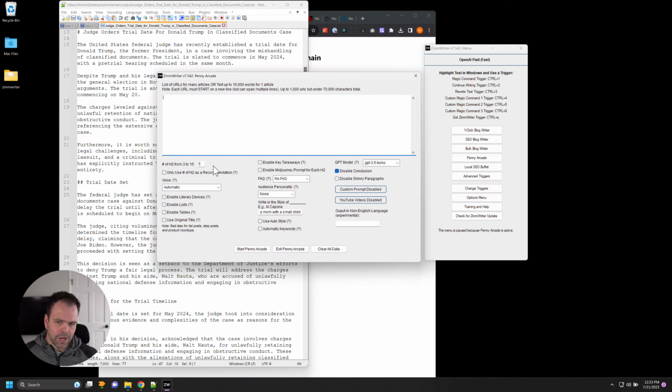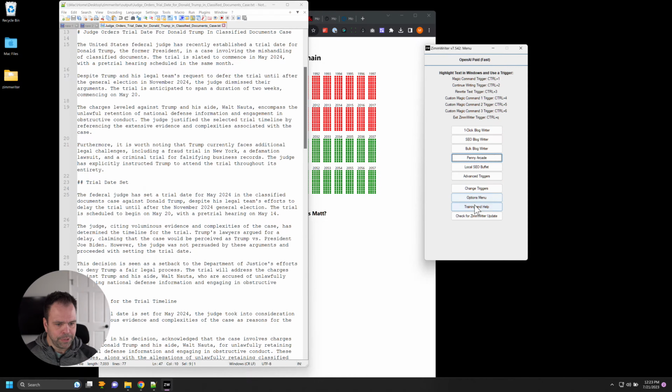I don't want to get too much off on a tangent for this penny arcade, but these two options are very important right here. And they'll control how much output you're going to get. So definitely read the exhaustive guide for the penny arcade, which you can find in the training and help button.